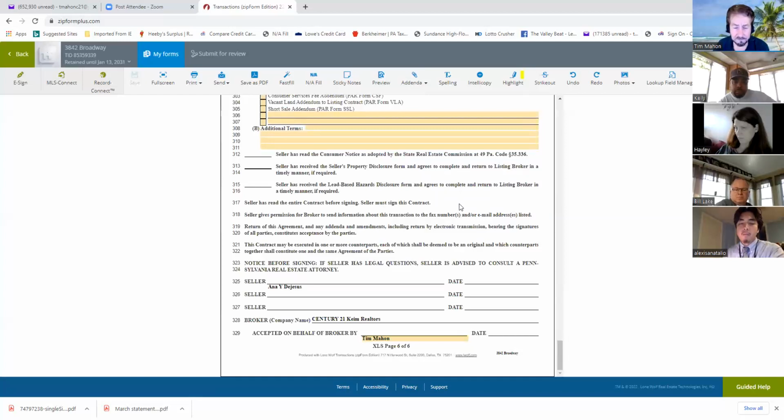Seller must sign this contract. Seller gives permission for the broker to send information about this transaction to anybody that they want us to. Return of this agreement by any addenda and amendments, including return by electronic transmission bearing the signatures of all parties, constitutes acceptance by the parties, and it may be executed in one or more counterparts, each of which shall be deemed to be an original, and which counterparts together shall constitute one and the same. When do you run into that? Divorce situation. Sometimes that happens.